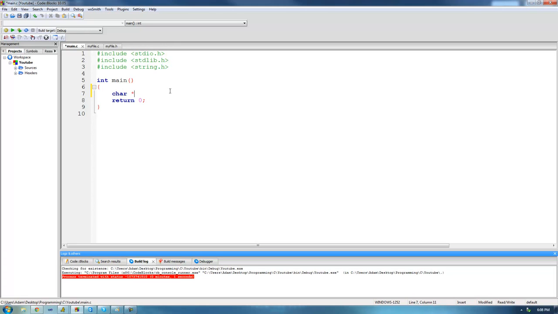One is going to be the source and the other is going to be the destination. So I'm going to say char source equals "Adam", so I'm just going to store my name in it, and the destination is just going to be a character array. So I'm going to say char dest for destination, and I'm going to go ahead and make this character array 5 characters long, since that's how long our source string is. 4 characters for ADAM, and then the 5th is the null terminating character.